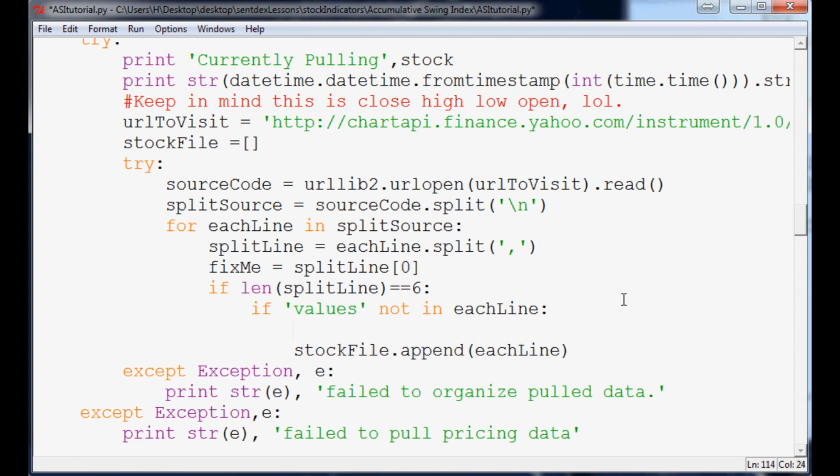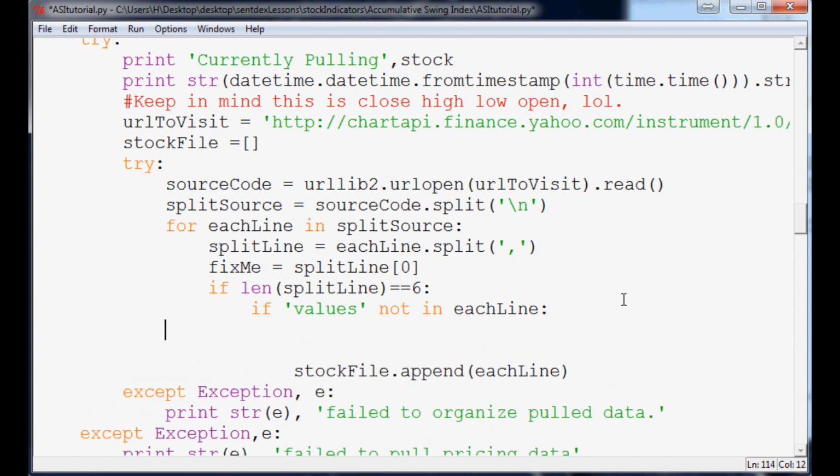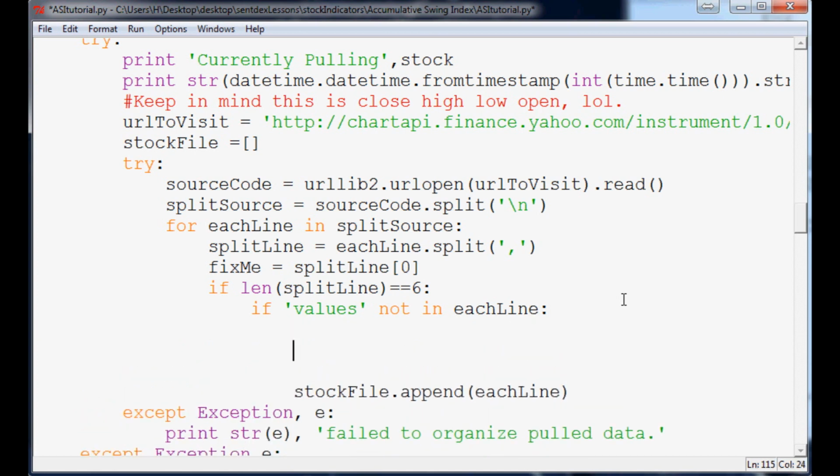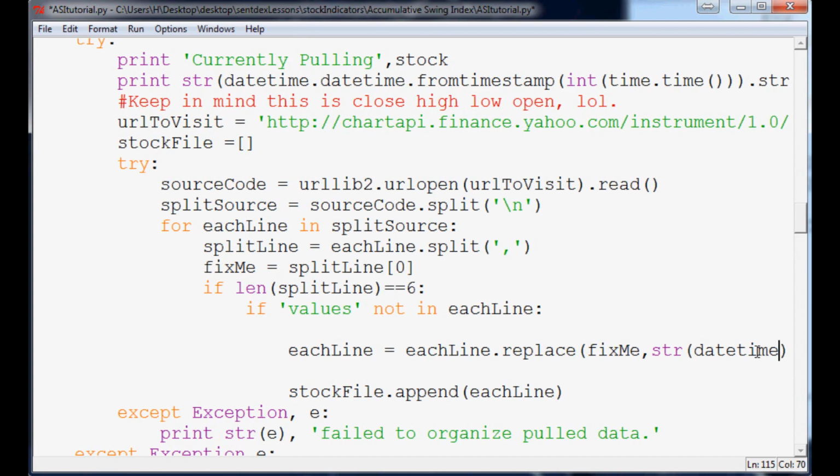Then we're going to come down here and convert that Unix timestamp to a date stamp so it works with the rest of our script here. So we're going to make a very long line, so just type with me. Each line equals each line dot replace. What do we want to replace? We're going to replace fix me. Where do we want to replace that thing? It's going to be in the string version of date time. Sorry, I'm thinking of too many things at once.